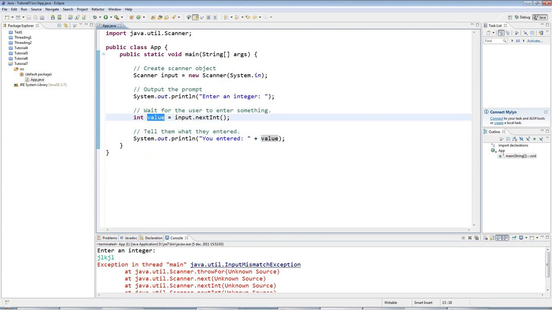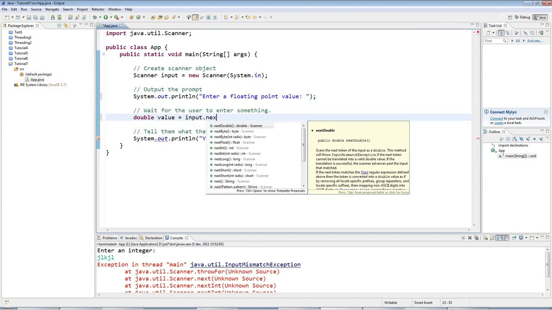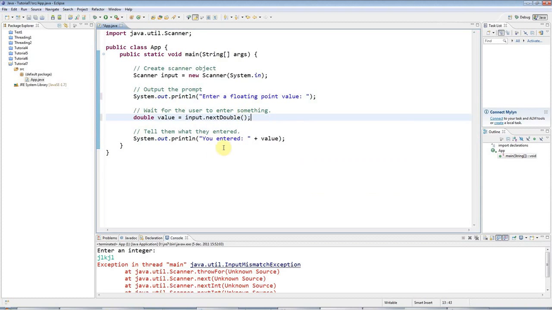And I can also get a floating point value. I could say enter a floating point value, in other words, a fractional value with a decimal point, and I can say double value equals input.nextDouble, and I can say you entered value again.